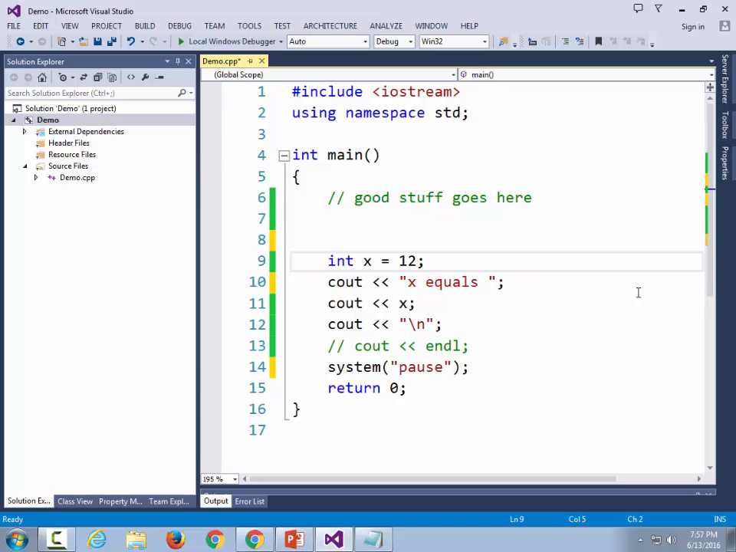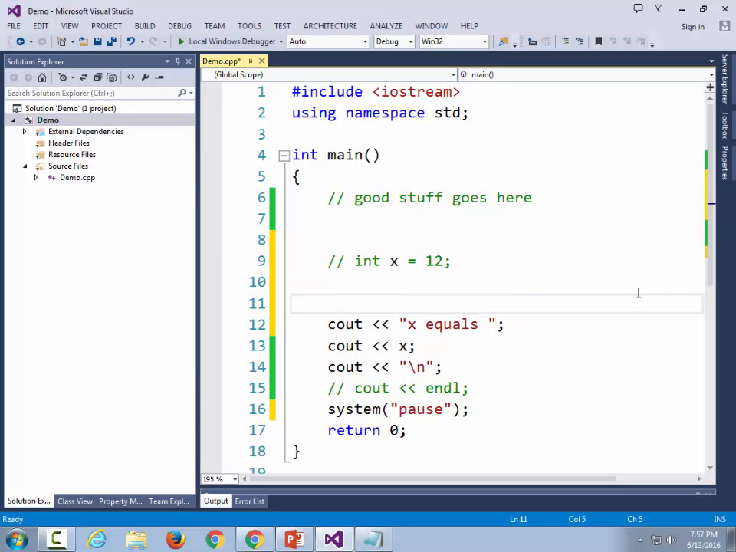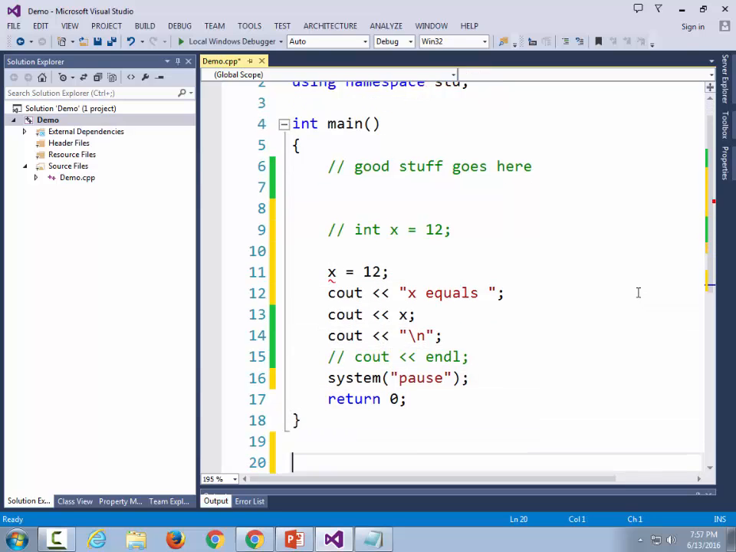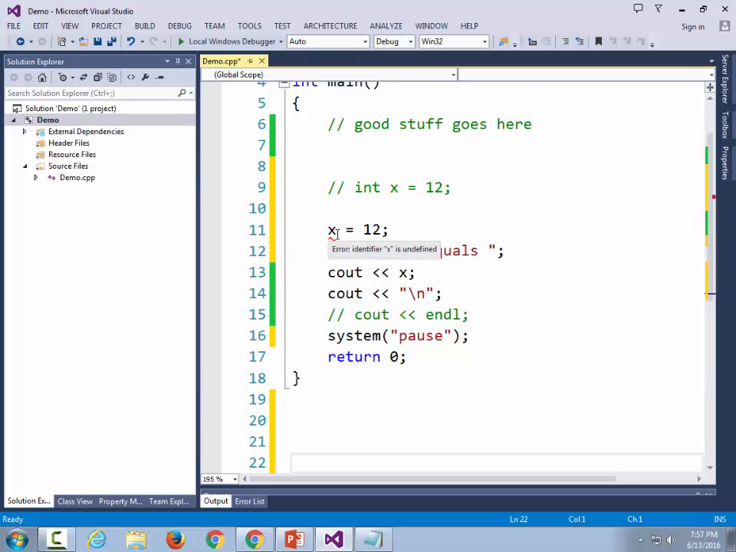I'm going to change this line. Well, I'm going to comment it out. Here we go. x is equal to 12. That is no longer going to work. It's indicating it's no longer going to work because it's underlining it. It says x is undefined. It's not a variable until it's defined.